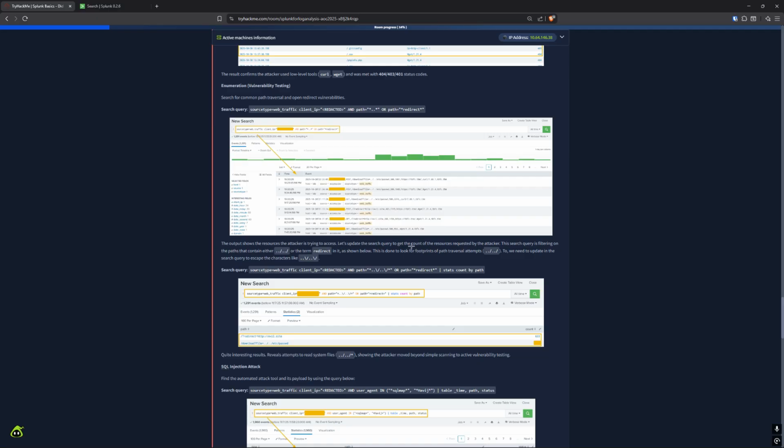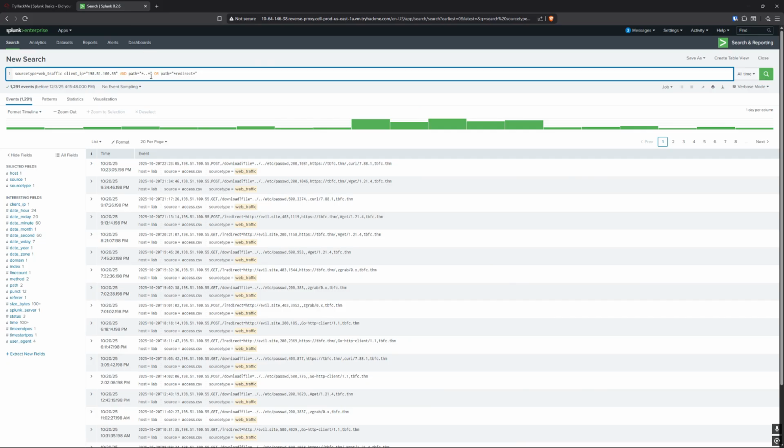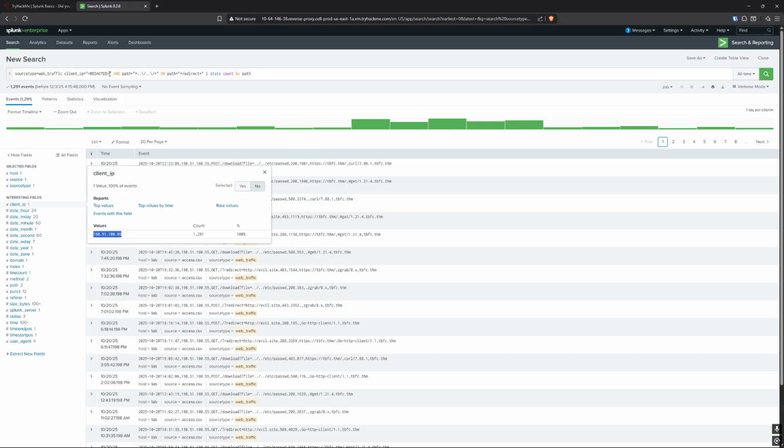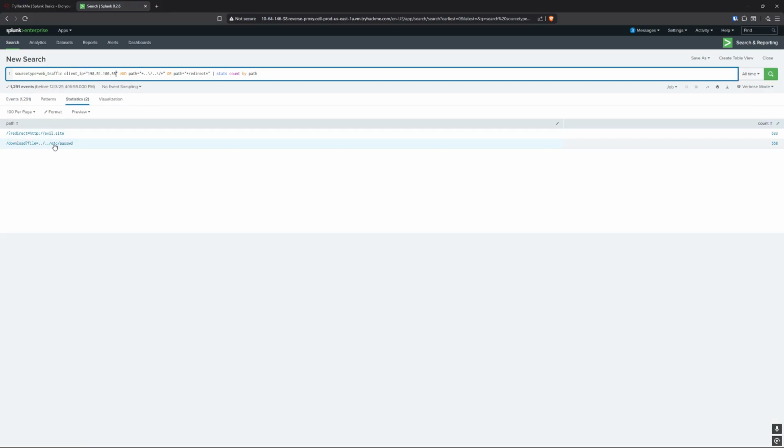So let's update the search query to get the count of the resources requested by the attacker. This search query is filtering on the paths that contain the traversal sequence or the term redirect in it, as shown below. This is done to look for footprints of path traversal attempts. Second, we need to update the search query to escape the characters. So one more query here. And this is here again, the evil.site and the password directory.